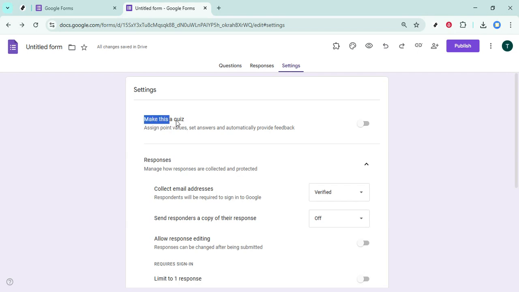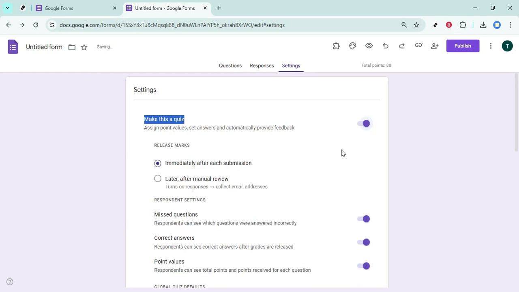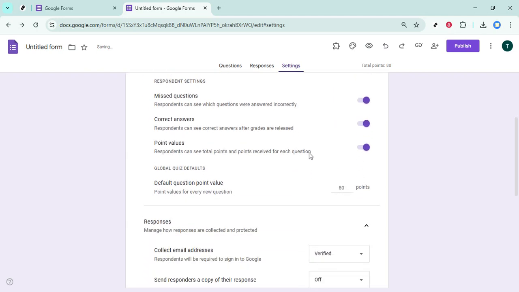In the Settings panel, turn on Make This a Quiz. Enabling quiz mode unlocks the answer key for each question, lets you assign point values, and determines how correct answers are evaluated. Without this, you won't be able to mark multiple correct options for grading.